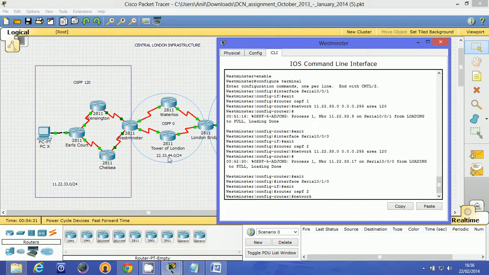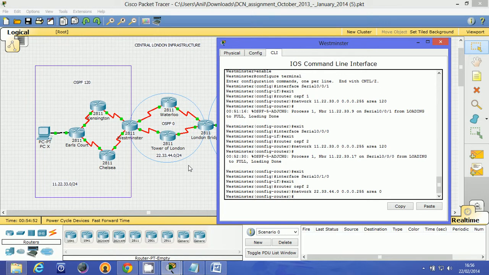In this case, network range is 22.32.33.44.0. That's why we need to put that 44.0, and the wildcard mask is same 255. Area here, area is 0 here. That's it.